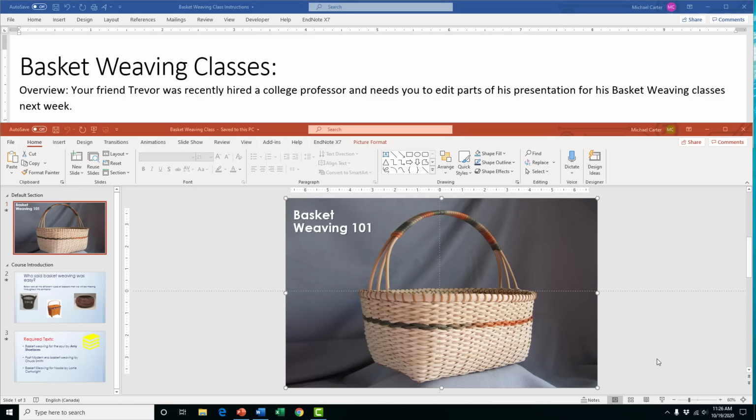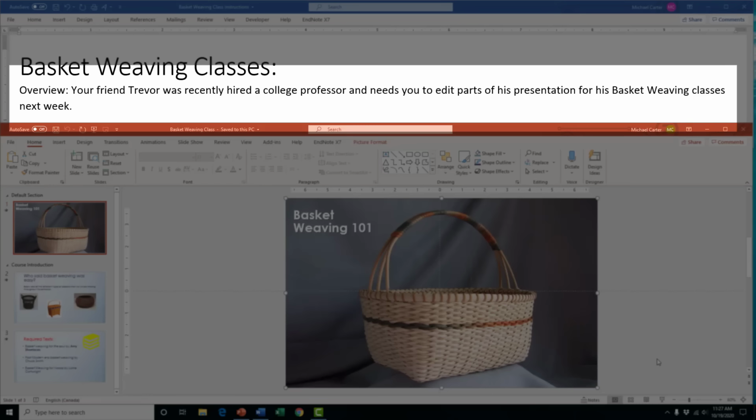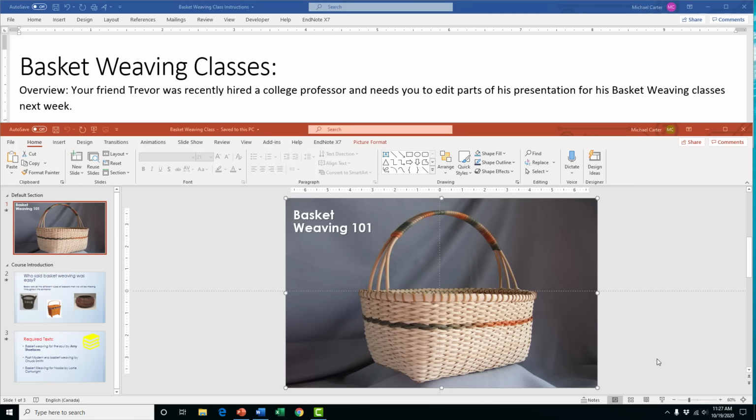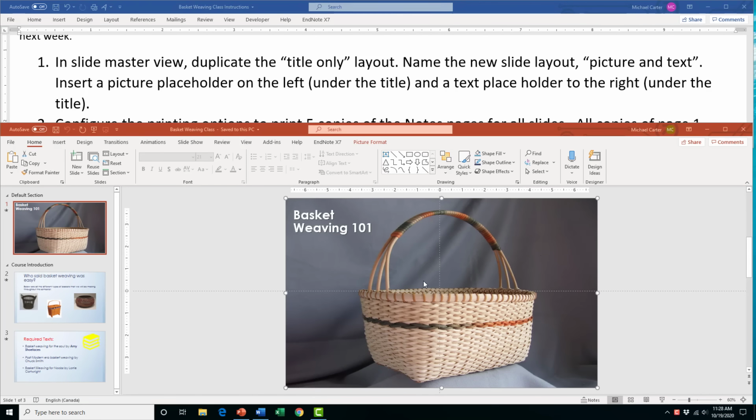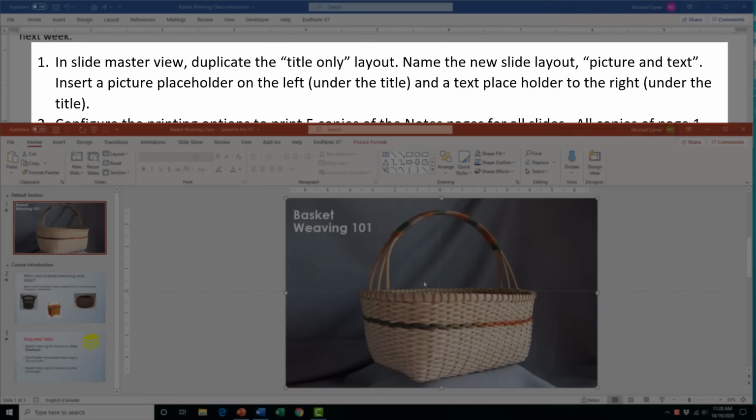So for project 1, our friend Trevor was recently hired as a college professor and he needs us to edit parts of this presentation, this basket weaving 101 presentation, for his classes next week. For our first task, we're going to go to the slide master view and then we're going to duplicate the title only layout, and then we're going to name the new slide layout picture and text, and then we're going to insert a picture placeholder on the left and a text placeholder to the right.